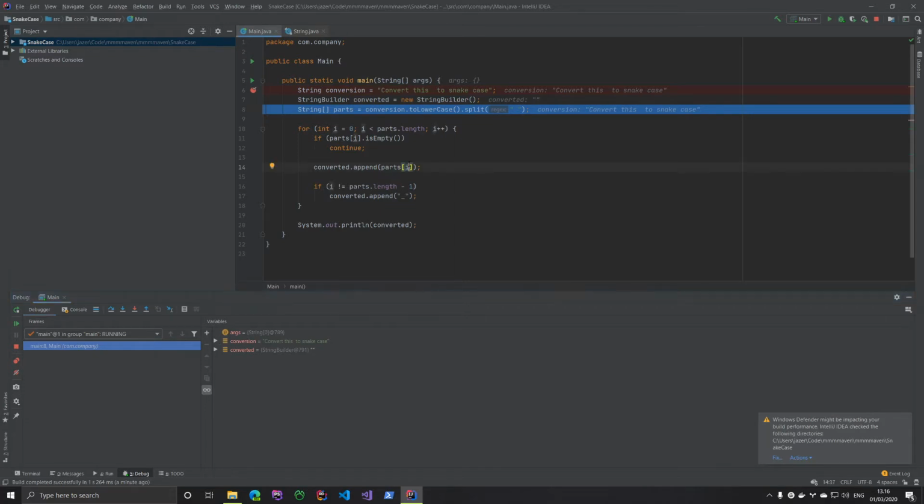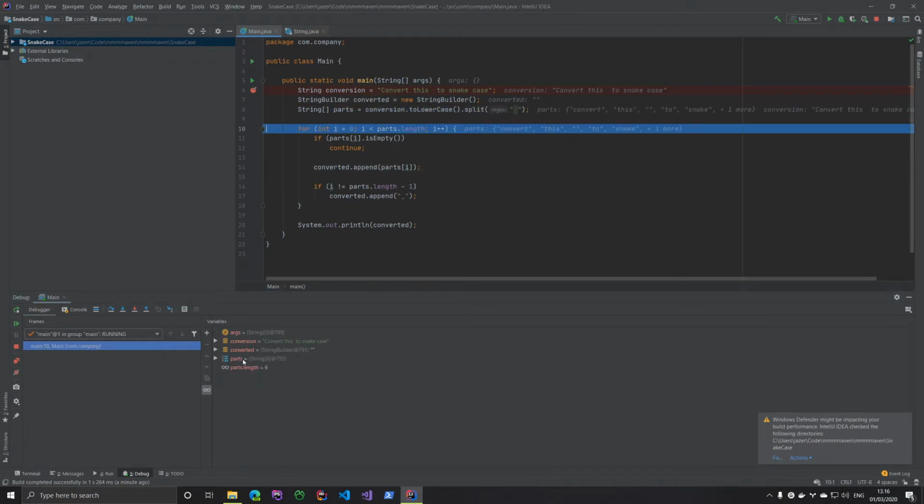I'm going to click F8 again to go to the next line, and we'll see that we now have a new variable down here that says parts. You can also see live what's inside it right here, or at least get some kind of preview. IntelliJ won't show you all of it, but you can at least see that it has convert this, and then we see that we have one empty element, which is just double quotes, and that's because of this part over here, and we don't want that in our output. Alright, so the next thing we're going to do is go into this loop.